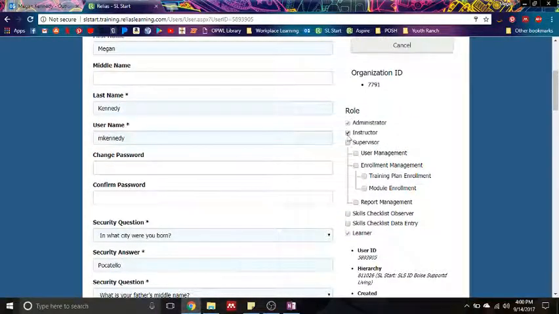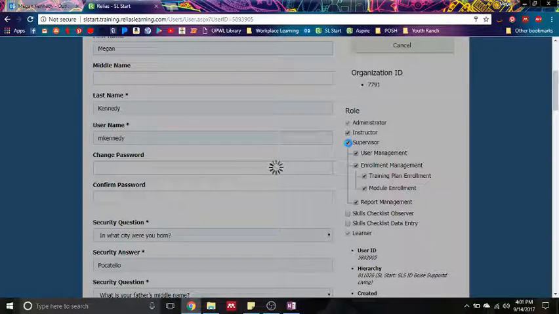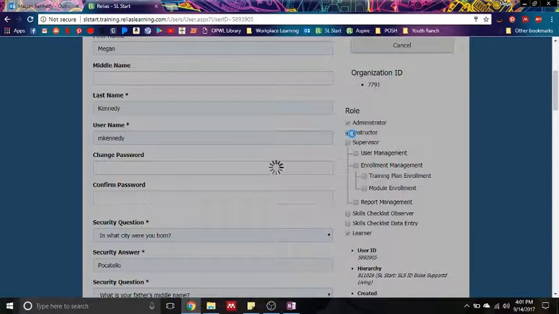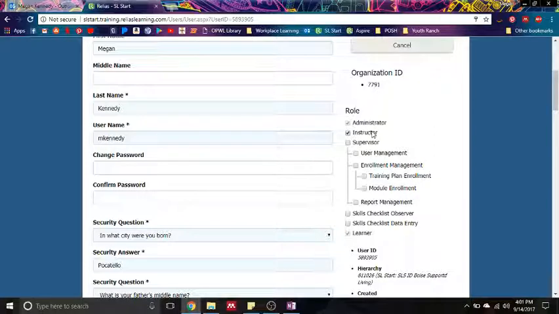Now, as an administrator, I also have access to give other people access. So if we had a new supervisor, I could give them supervisory privileges. If we have a new instructor, so maybe a new Q or someone who might be facilitating classes, I could give them instructor privileges. So I can go into any user's account and change their privileges. Do this very judiciously. We don't want a whole lot of people to have access to changing this because, again, it's for the entire company.